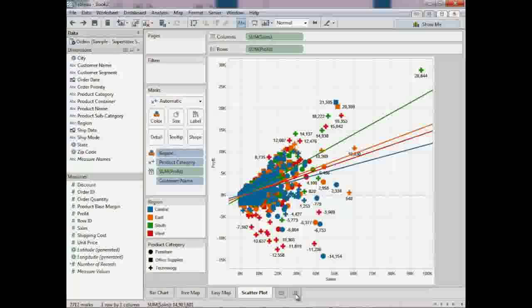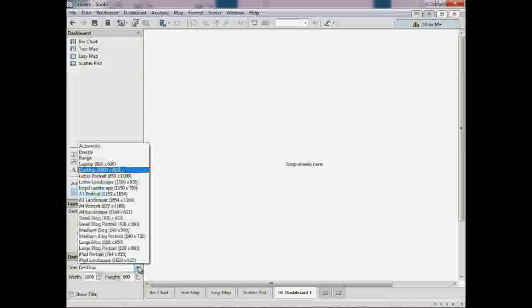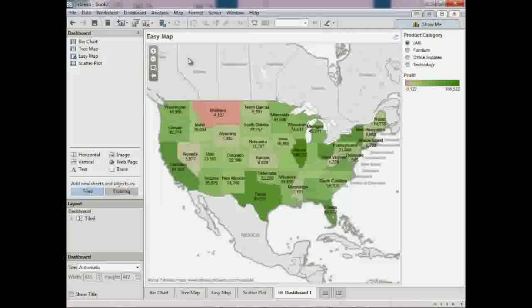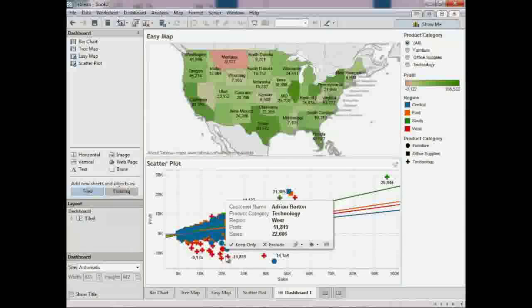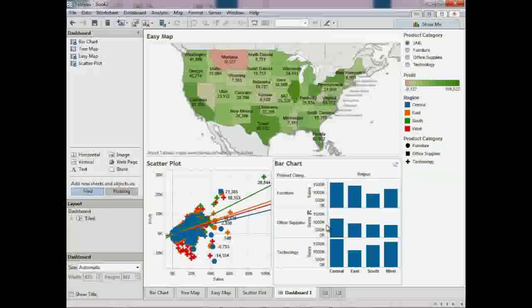The dashboard button is right here next to the new sheet button, and when you click that, you get a blank dashboard to work with. I want you to notice that you can easily size the dashboard for the screen that you're working on. I'll go ahead and use automatic in this case. And then it's as simple as dragging out the sheets that you've made directly into the dashboard space, and Tableau will populate those automatically. There's my scatter plot, and let's bring my bar chart down to the bottom here.